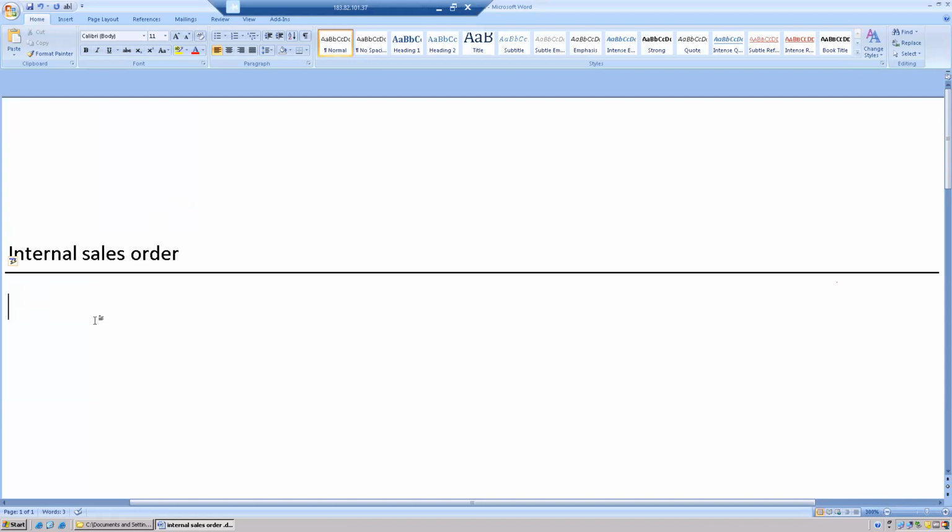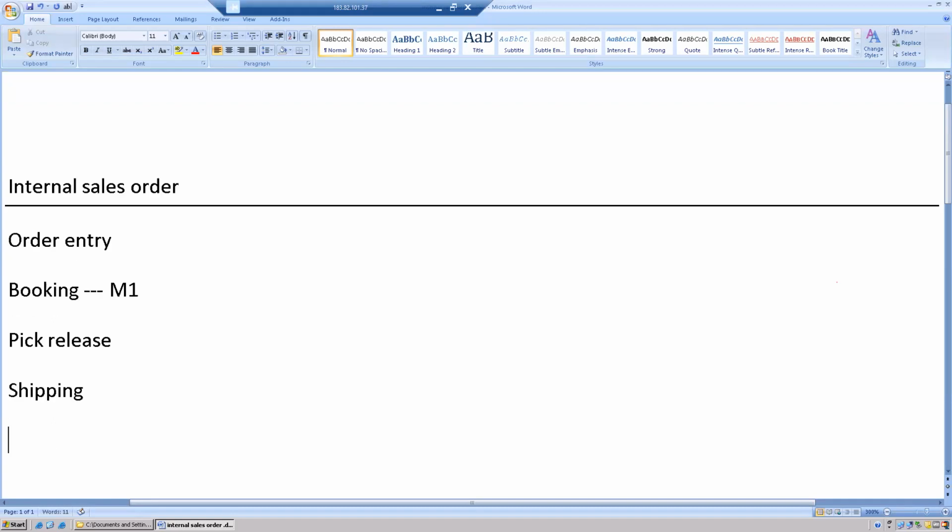So, in a normal order to cash cycle, whenever you get an order from a customer, order entry will be done. Then we'll book the sales order from one warehouse, and after that we will do pick release, then shipping, invoice and other steps. Okay. So this is the normal O2C, whatever I explained.